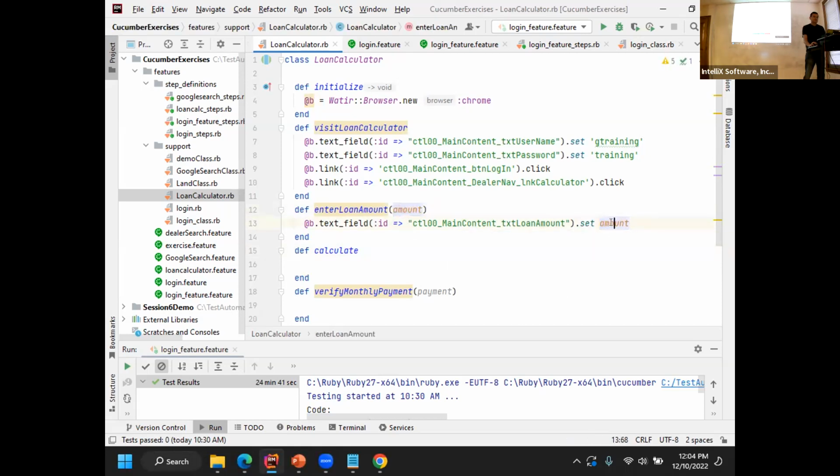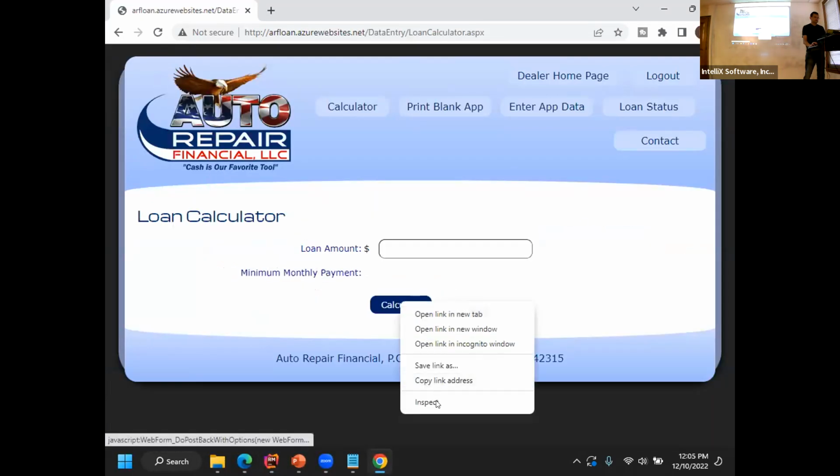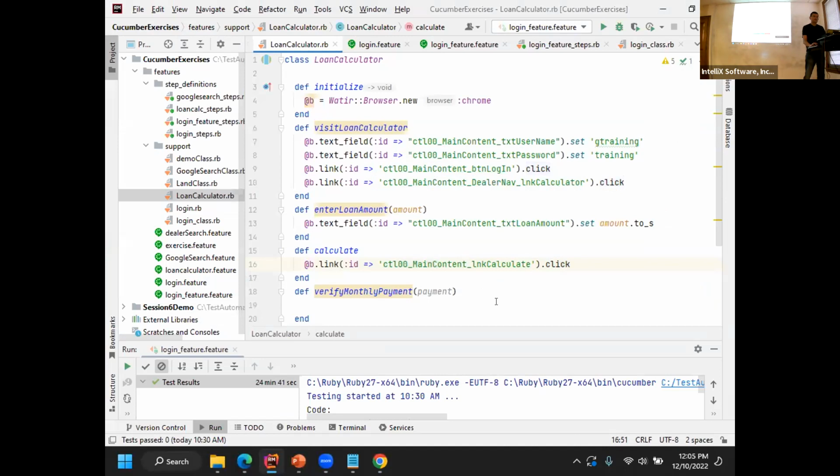Now typically, this is a number, so you want to convert it to a string. Because this is a number, you are converting it to a string by applying ToString. That's the one thing. Now when I click on calculate, because it's a text field, that's why. So I will find the calculate button, inspect, go to ID, calculate, got it, and click on that.